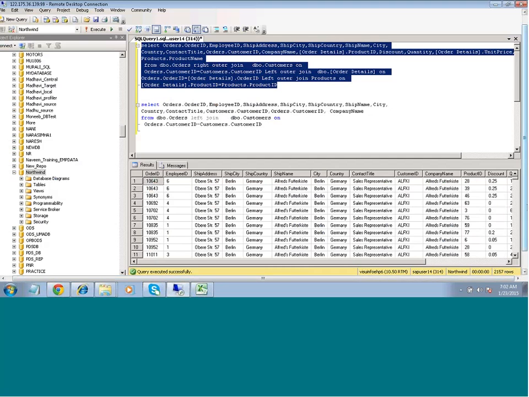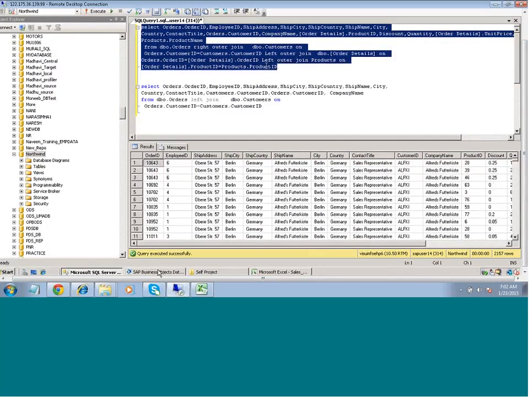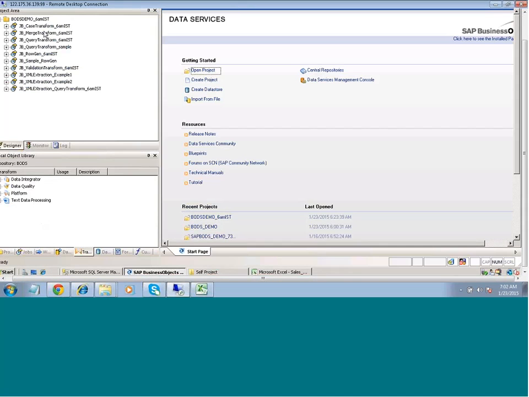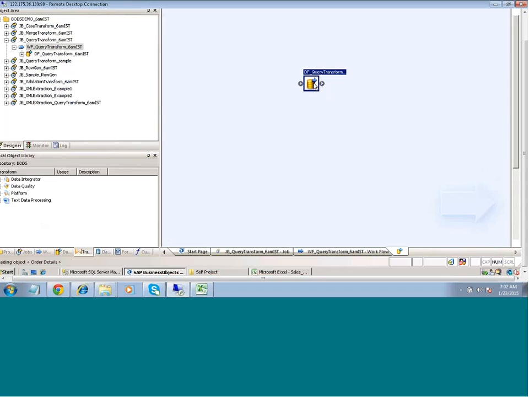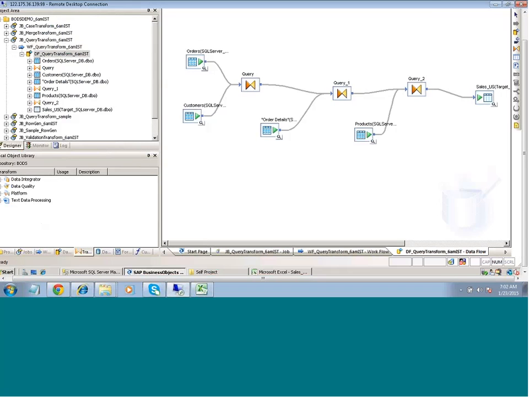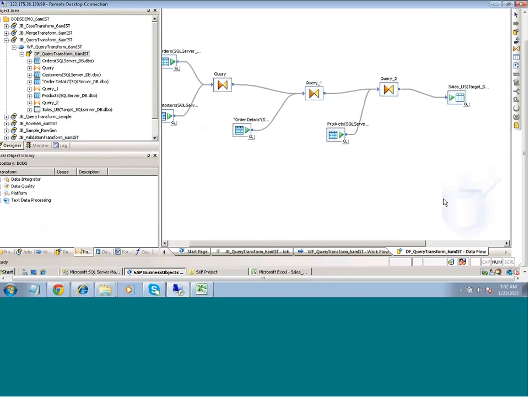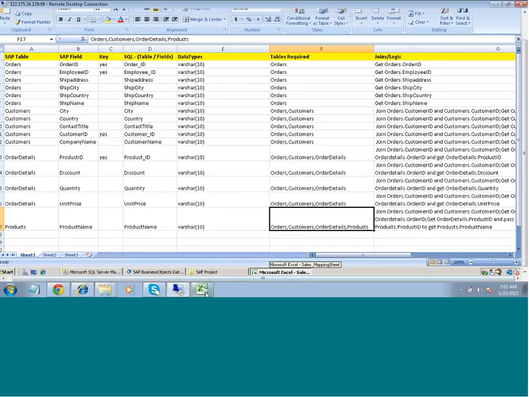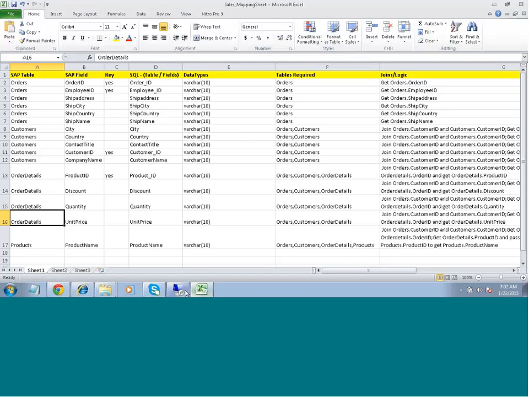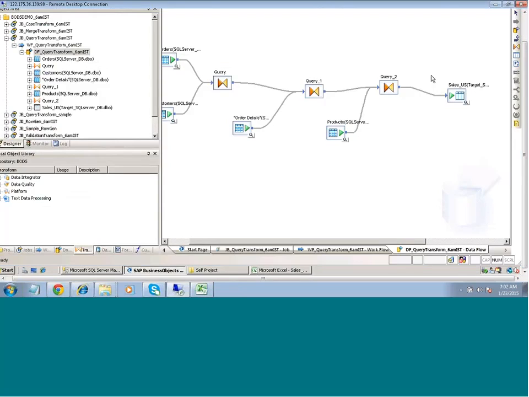You guys already know the same logic that we implemented in the very first session is something like this. See here, the same logic we did. If I implement the same logic, I have to get the same records into this sales underscore US. So that is what you're saying.